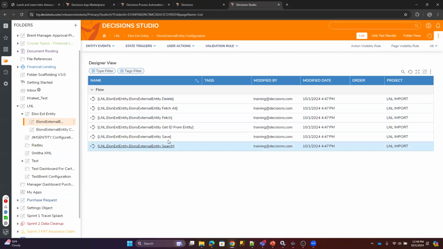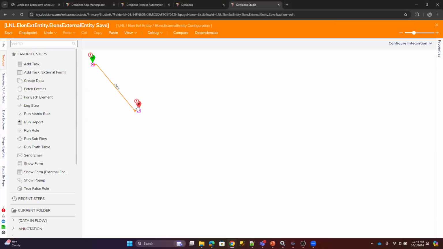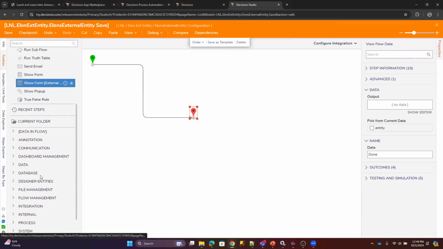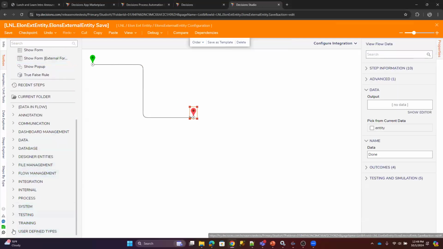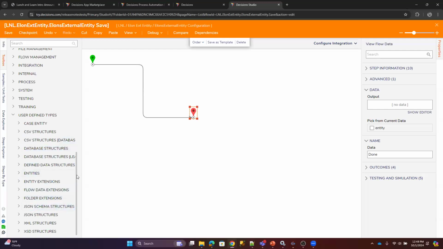But basically, let's say we want to create this save. We'll open up our save flow so that we can have that. And then we can still grab, but similar to what we would kind of do in general. You can still go down to user defined types, and you will see a folder for... I thought you would see a folder for external entities. Different. Maybe it's different.